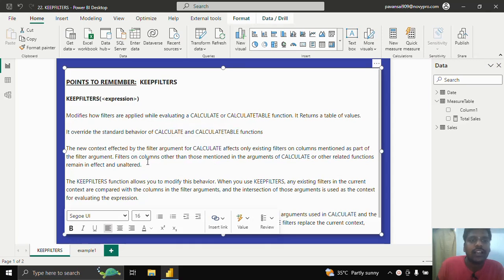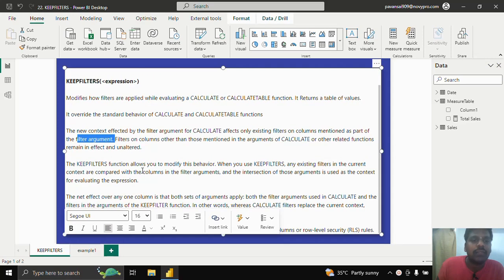The new context affected by the filter argument of CALCULATE affects only existing filters on columns mentioned as part of the filter argument. Filters on columns other than those mentioned in the arguments of CALCULATE or other related functions remain in effect and unaltered. The KEEPFILTERS function allows you to modify this behavior.